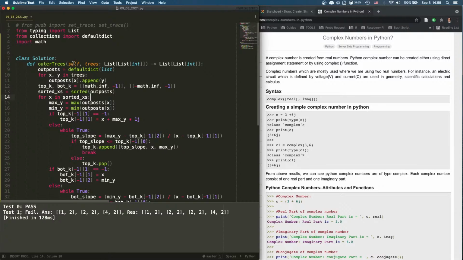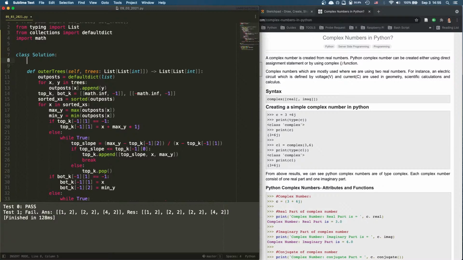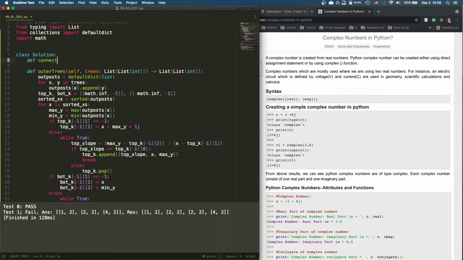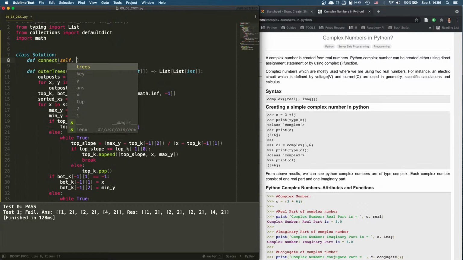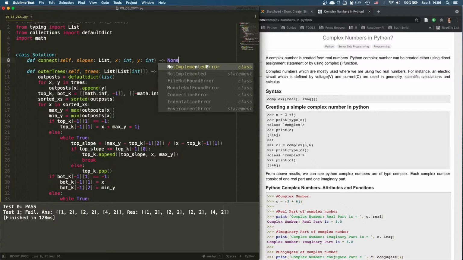Continue. In this case, I do think we need to write a function. Say def connect(self). What do we need? We need slopes, right? Which is going to be a list, and we need current x and y. Slope and current x and y. And we're not going to return anything. This one doesn't have to return anything.